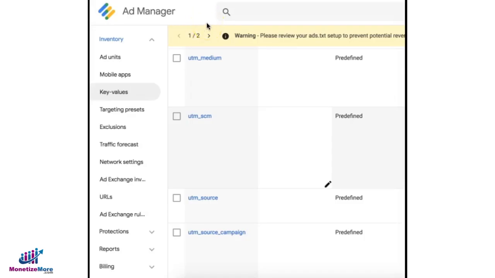Now, in order for our technology to track 100% of your UTM campaigns and attribute the revenue and impressions to specific medium, source, and all other UTM values you have, you need to manually and proactively add those key values in your DFP or ad manager account. So you go to inventory and key values, and if you have values or new campaigns that are not yet added here, you have to look for the relevant KVP or key.